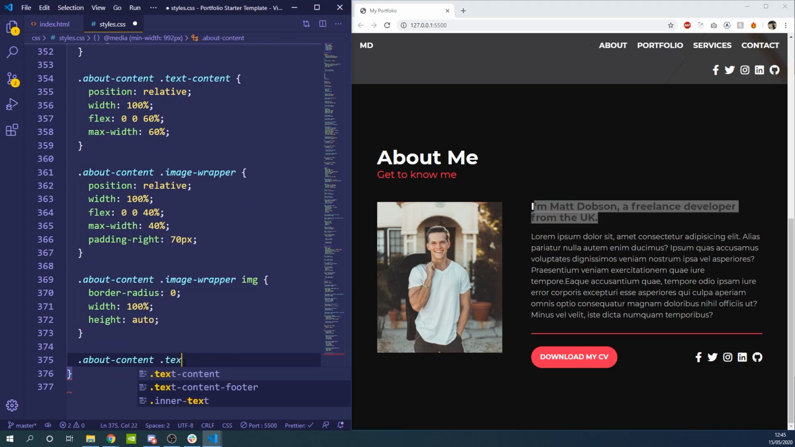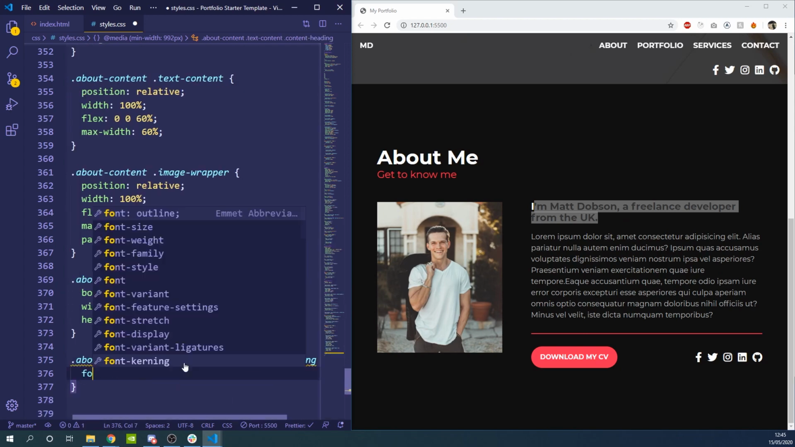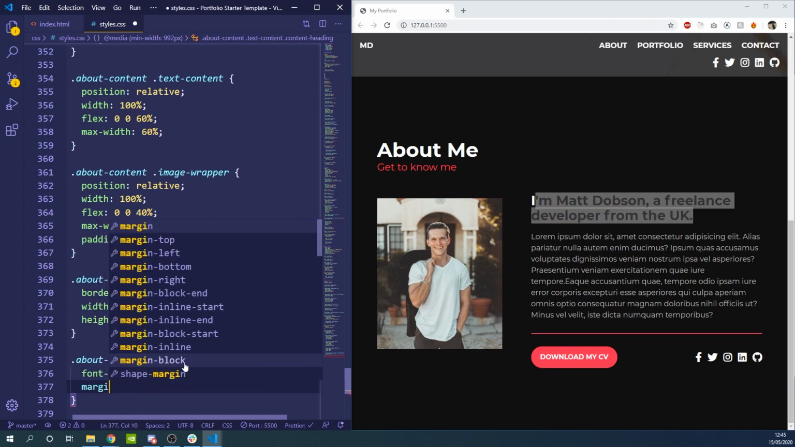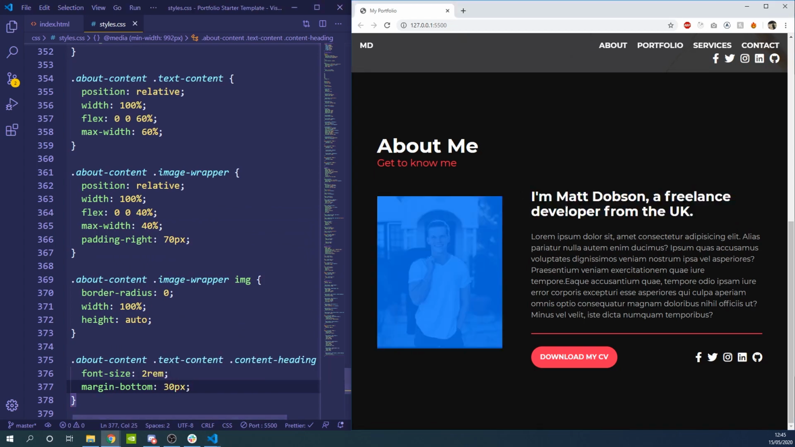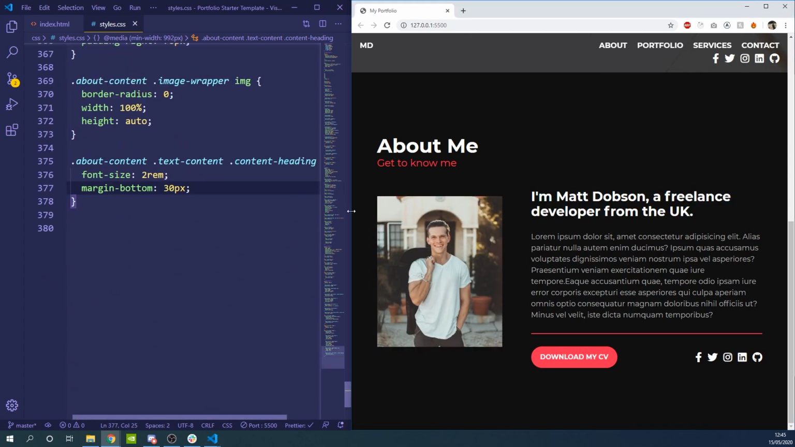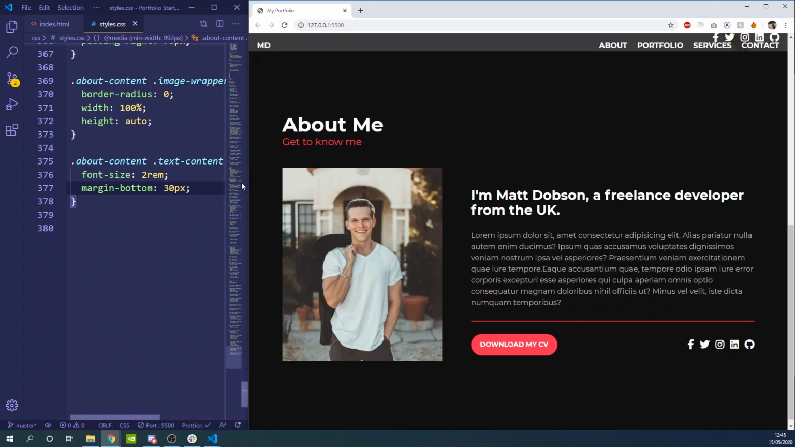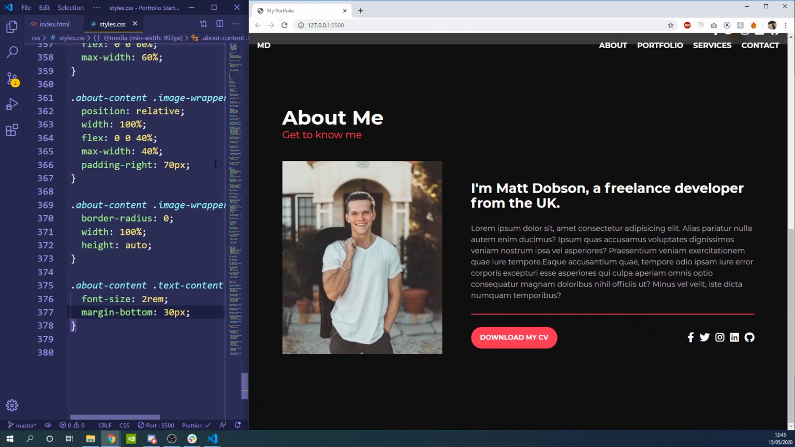So about content, text content, content heading. We're going to add a font size of 2 rem, and we're going to increase the margin bottom to 30 pixels. Yeah, so that's a lot cleaner. That's a nicer section here. So if we make the screen size larger, so on desktops, this is now a really nice layout we've got here. Works really nicely, and displays the content in a nice layout.